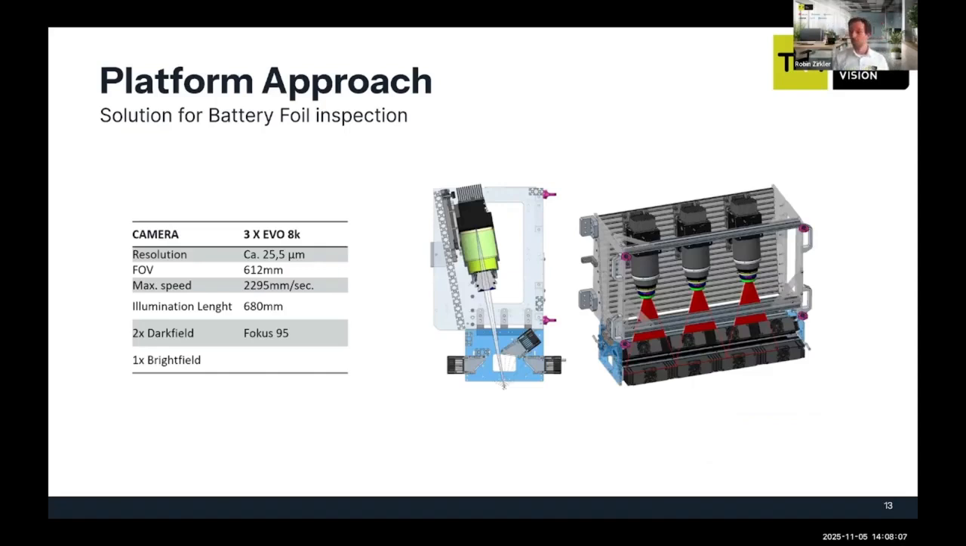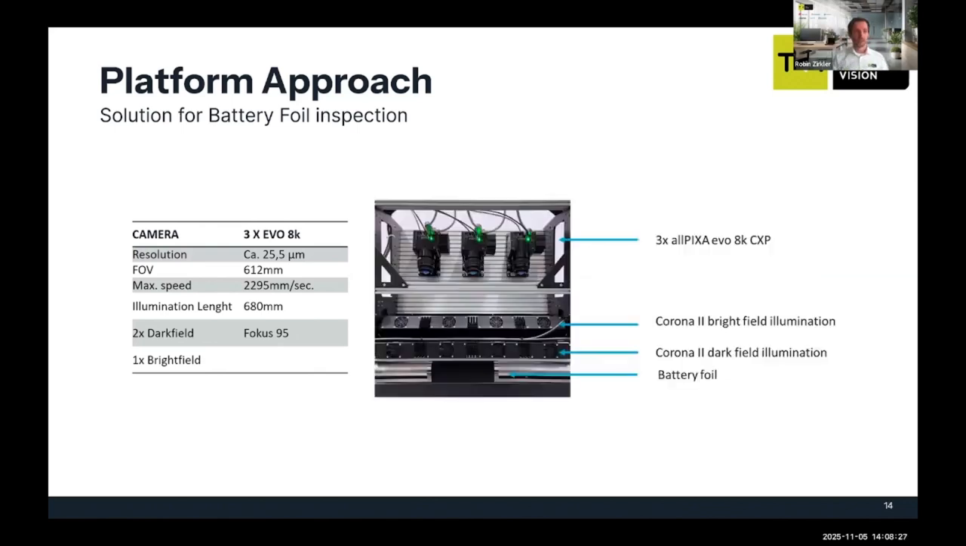Here we have the Vision Solution Platform, 3 Allpixa EVOs with a resolution of 25.5 micrometers, a field of view of 612 millimeters, and a maximum speed of 2,295 millimeters per second. Here you can see the CAD model as it is in the CAD. Here, this is the real application. You can see the Allpixa EVO cameras, the bright field, the dark field, and on the bottom, the battery foil.